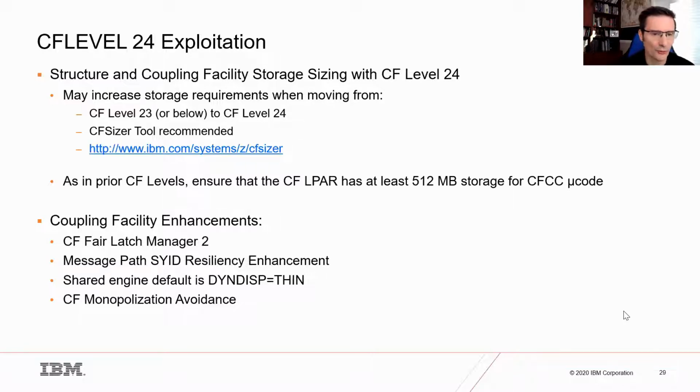So sometimes the storage requirements change when you move from a CF level to CF level. So this is business as usual when you're migrating to a new CF level. The next thing you're going to want to consider is the fact that there are a number of different enhancements which are made, and most of them you don't have to do anything with, that they are internal improvements.